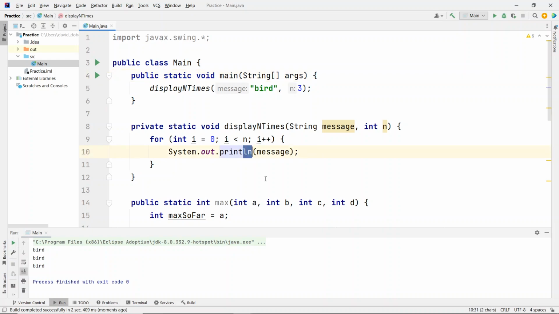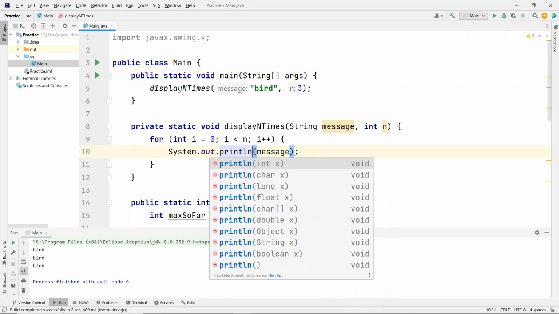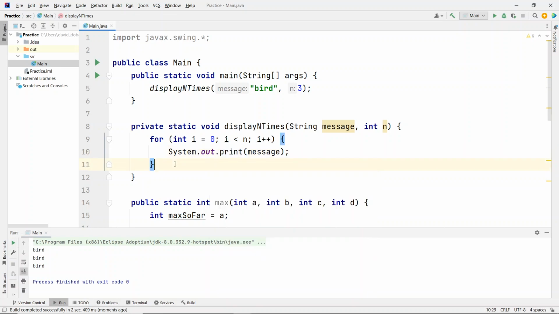So just to remind you, if I print, I don't include that ln. The ln is what moves it to the next line after it's printed the message. If I just have print, now it will all display on one line. And that, I think, satisfies the prompt.